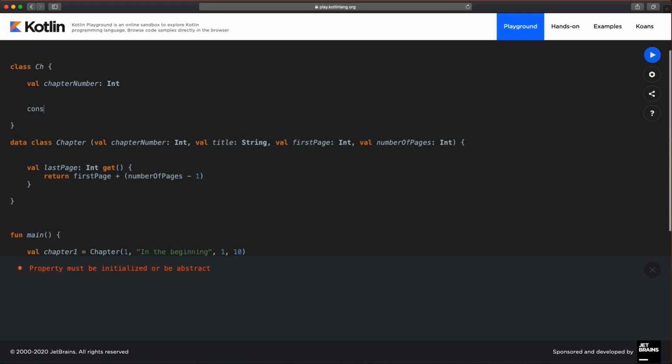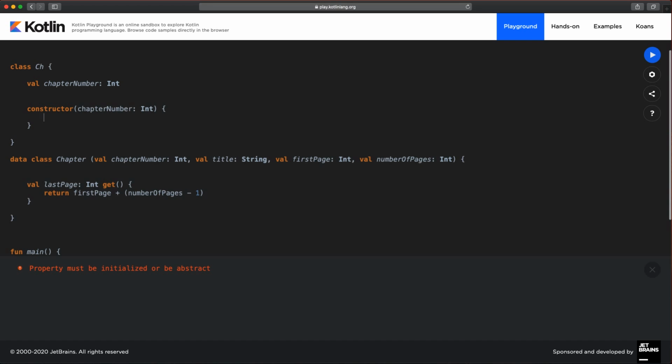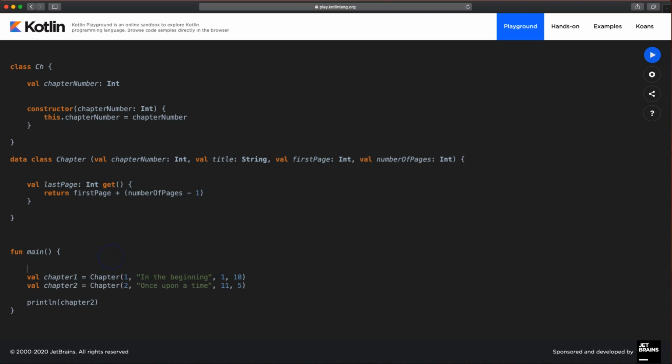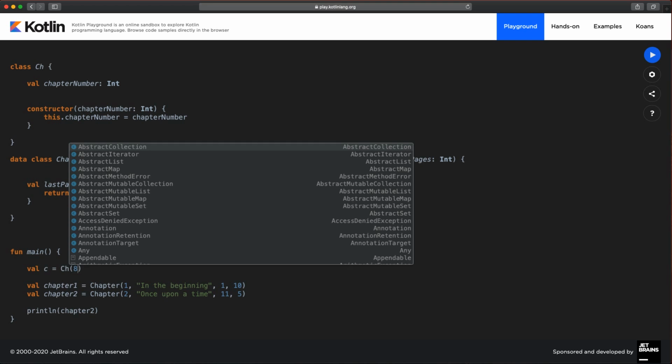We do that with the keyword constructor, and then we just create a method signature like normal. I can even use the exact same name if I want. And then now we'd say this.chapterNumber equals chapterNumber. Now if I run, I should be able to run without any errors. Works out great. So if I come down here, let's do a real quick test so we can see what's going on. Let's do val c equals CH, and I need to pass in a chapter number. So I'll call it chapter 8.